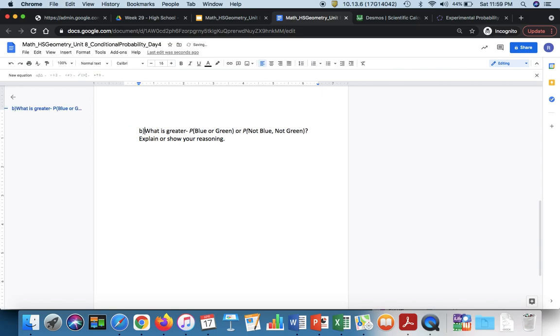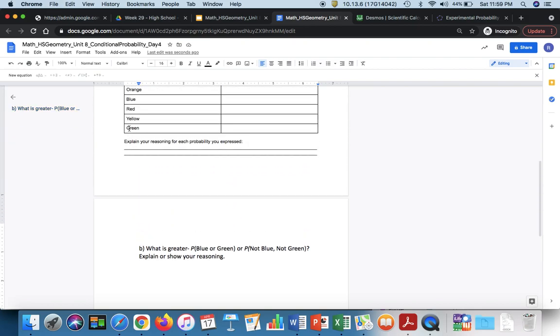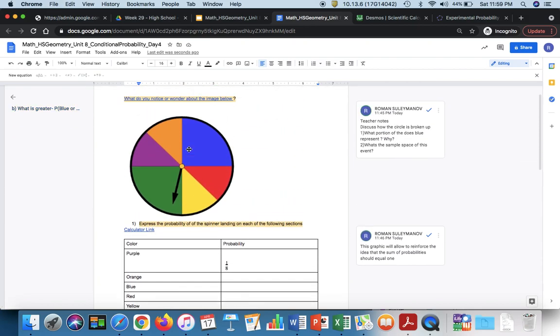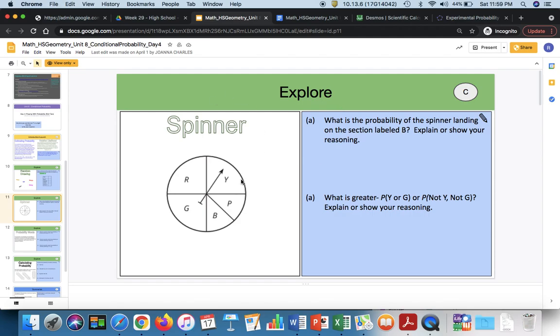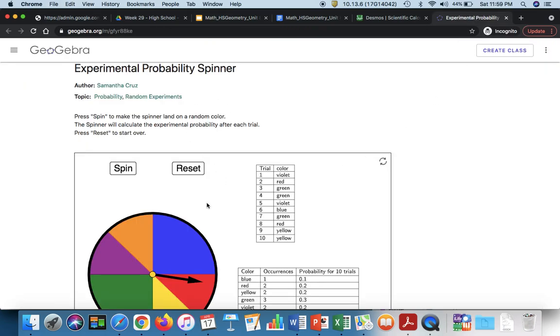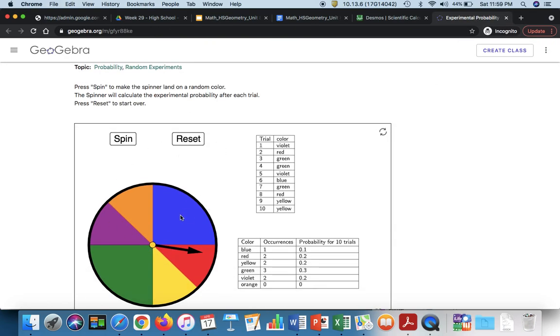So following this, I'm getting to the part B question here. Part A was the first one. Which is greater, the probability of blue or green, or the probability of not blue or not green, and explain the reasoning. Similar to the question in the Teach Hub lesson, the only difference is I color coordinated so they could take a look at the link from GeoGebra and maybe continue to play around with the probability as they come to their answer.